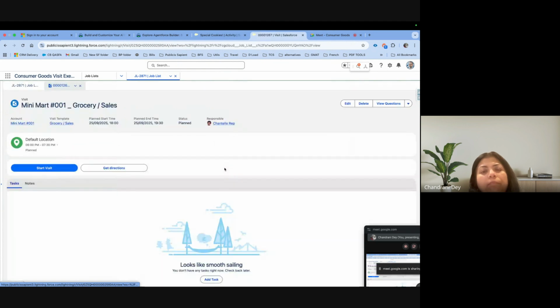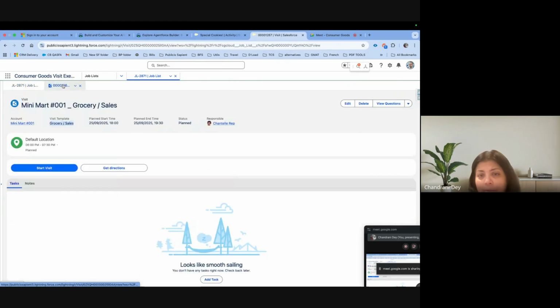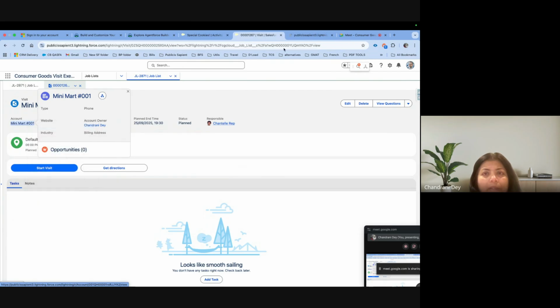This one. Okay. So when I go to this visit, I see that the account is Minimart, which means the customer matches. The visit template is grocery sales. And what was the visit template here? Grocery sales. Okay, so that also matches. And Chantel Rip, I don't know if this person is the customer manager of this account. Can I go to this account and check?